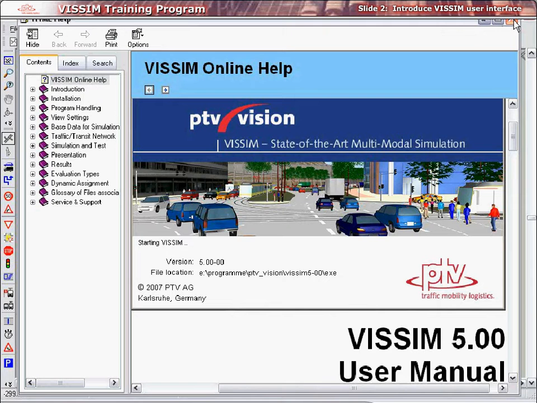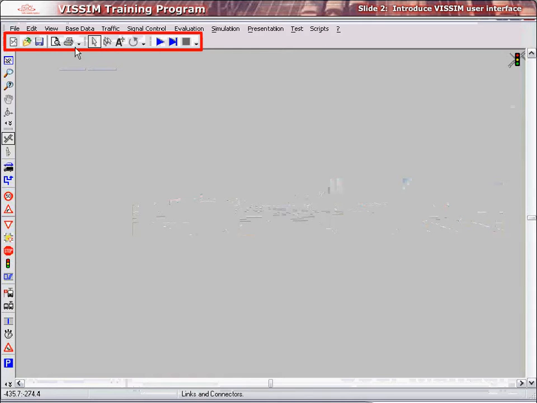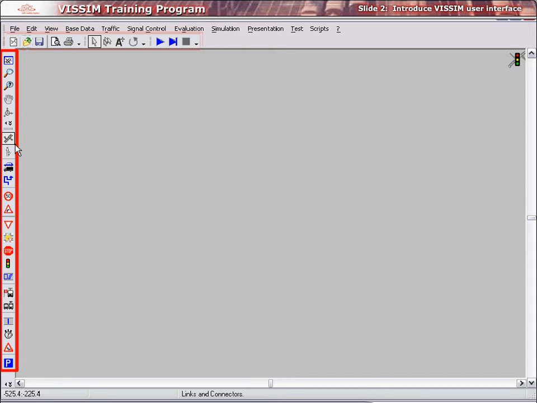Below the menu bar by default are vSim toolbars for file management, printing, network element selection, and simulation control. To the left of the vSim Desktop are toolbars for network navigation and network element editing. Depending on the current edit and graphics mode, not all of the buttons on the toolbars may be activated. Buttons that are disabled are grayed.